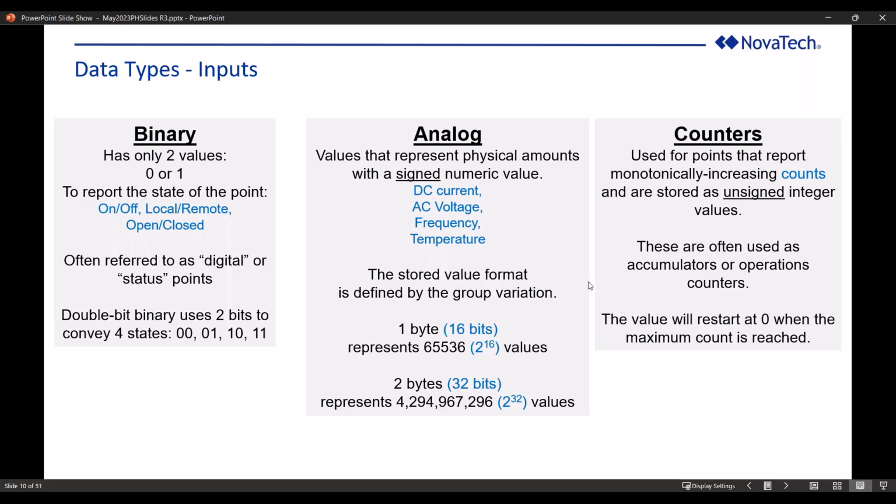For counters, it counts. Very self-descriptive. At the end of the day, another term for it is accumulator. It counts up, starts from 0, and it counts up. It could be monitoring, let's say, how often this binary input changes. It can count up, and then once it reaches max, for example, if it's a 16-bit counter, if it maxes out at 65536, then it will restart at 0.